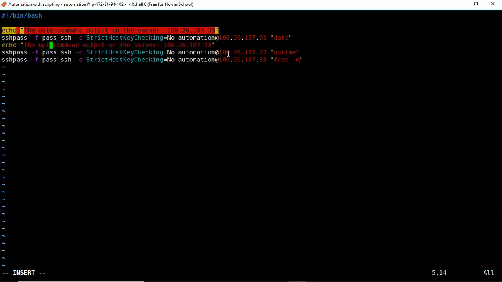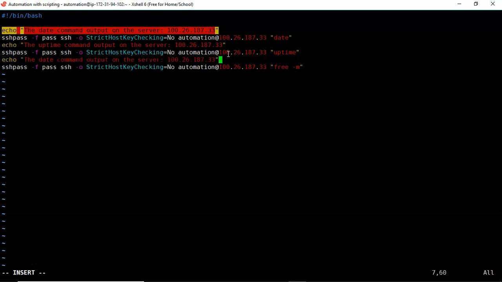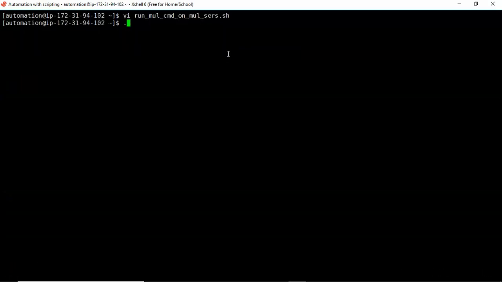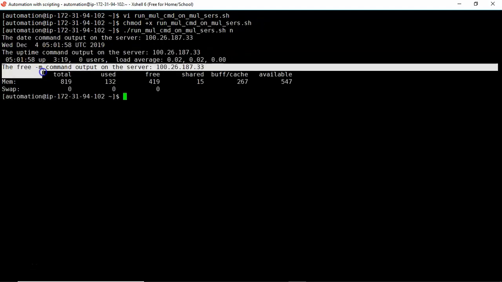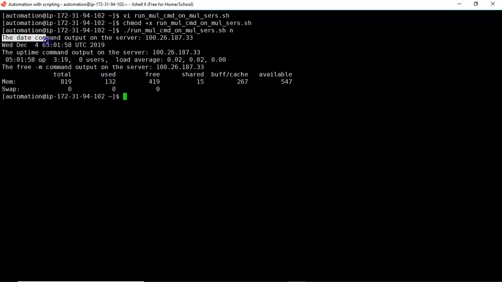See, why I am writing this is because you need to simplify it instead of writing this many times. To understand that, you first have to know it all step by step. Now here we are running the free -m command. Now let me save it. Let me provide the execution permission for this. Now run that shell script. Yes, you are getting your output, the free -m command output, the date command output.